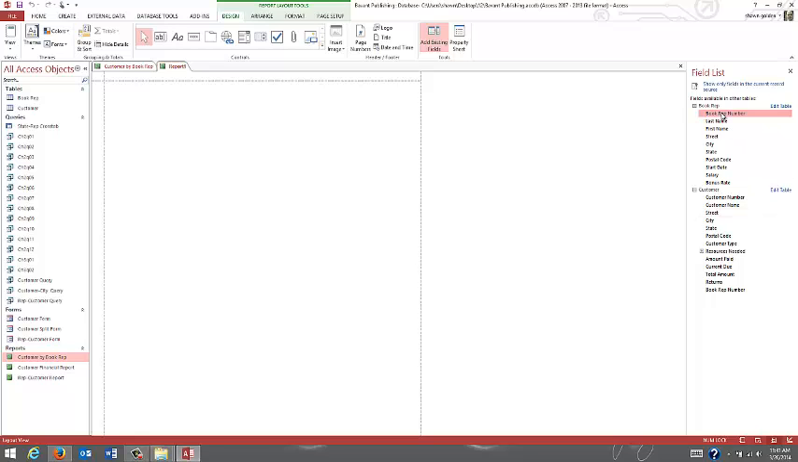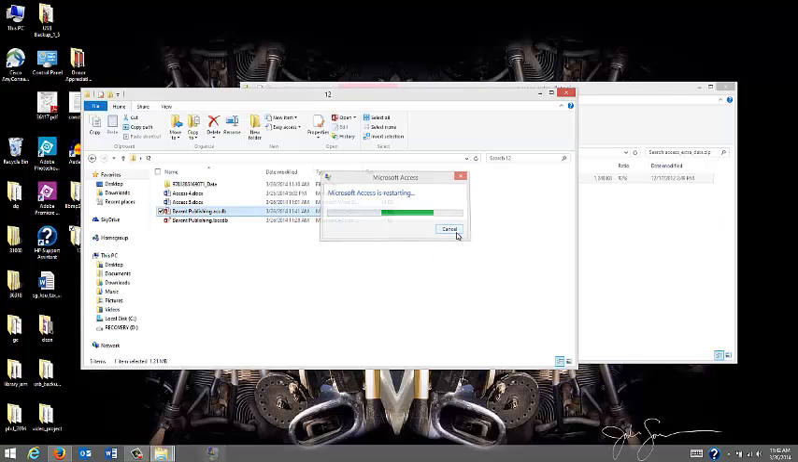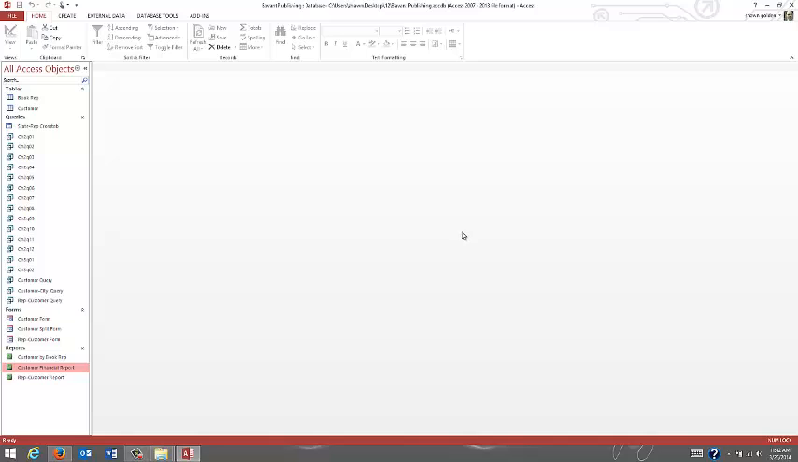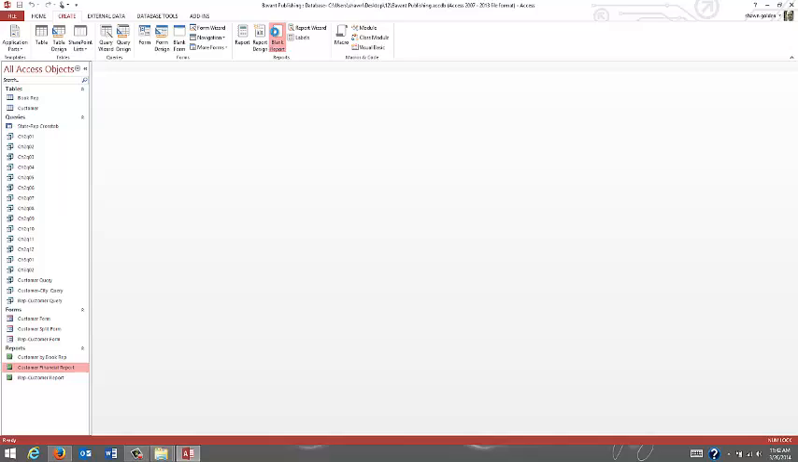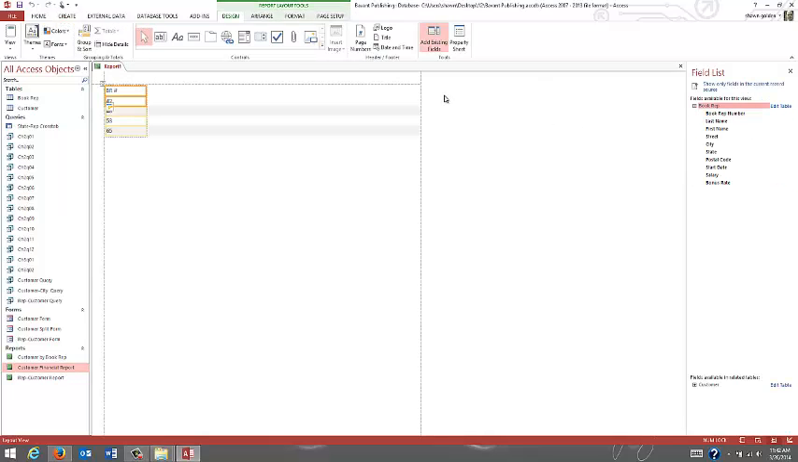So if I want to create a report this way, I can double click, and my Access is just starting and stopping here for some reason. Let's see. Well, that was interesting. Try this again. Create a blank report, and it will put the fields you select in here.